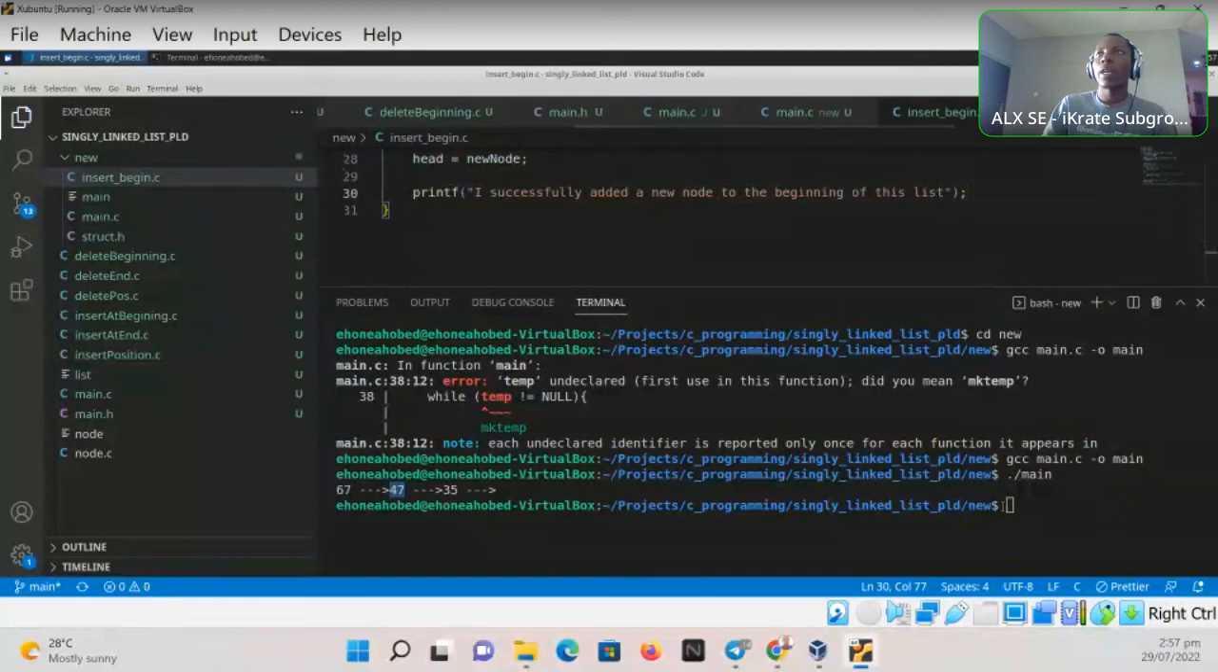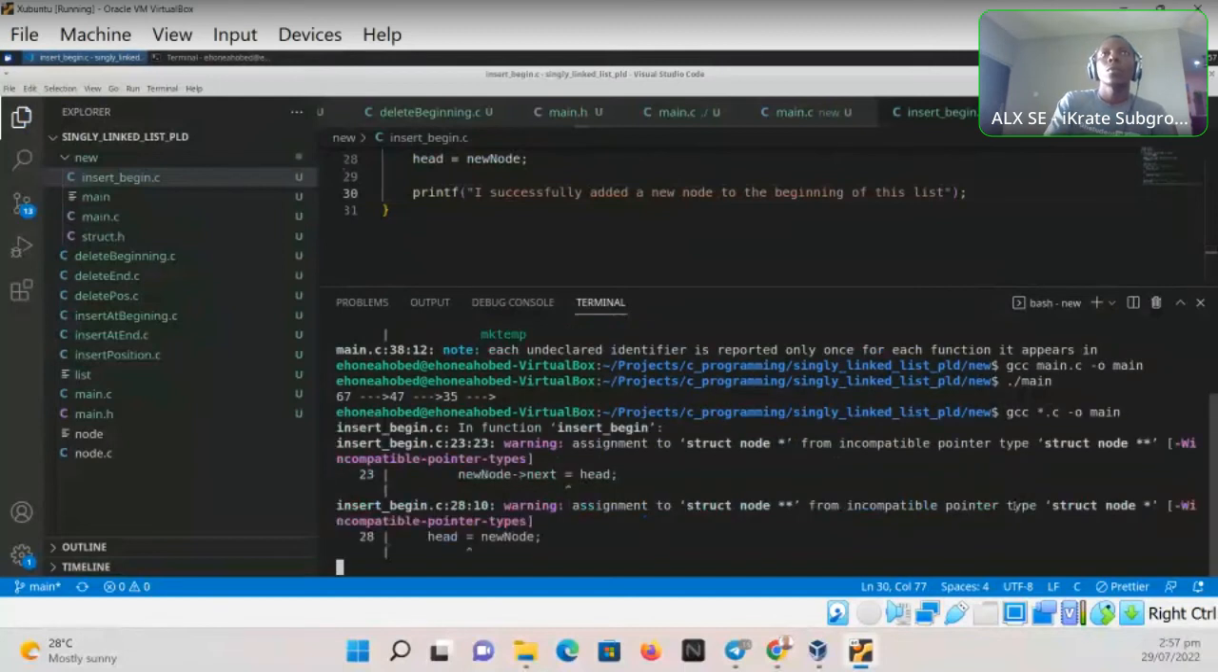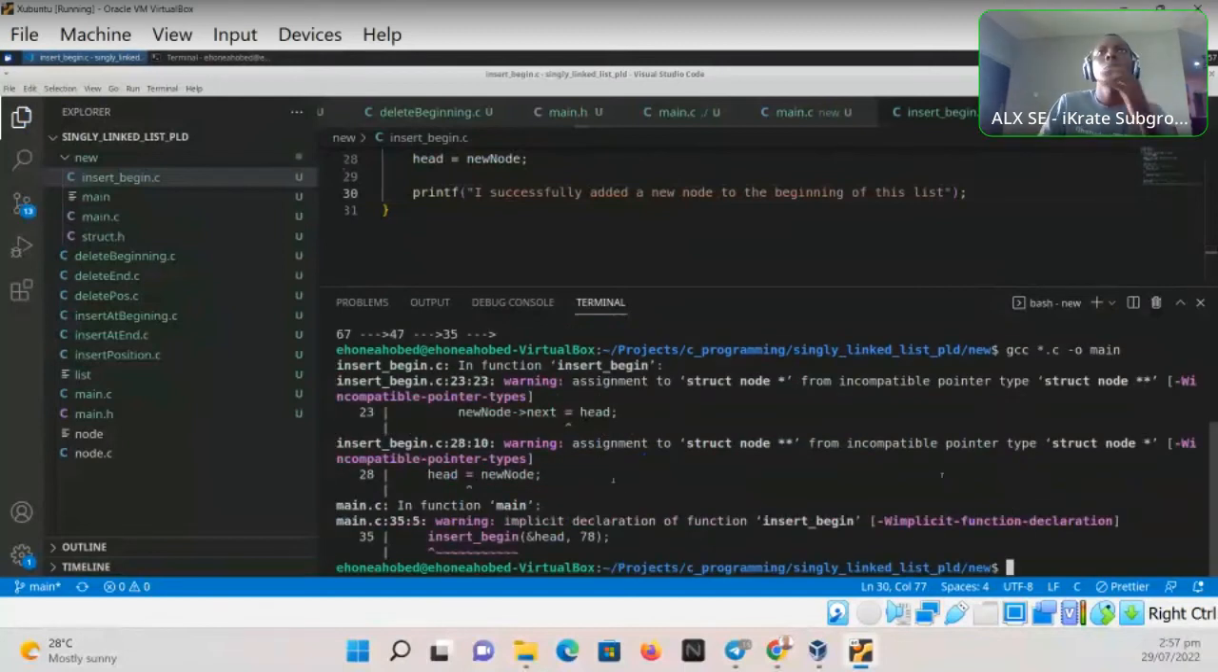So let's go ahead and compile this. We'll need to call, okay, let me call all C files so that it will be easy. Okay. Oh no. Oh, why? Insert begin: struct node from incompatible pointer type. Oh, line what? 23.